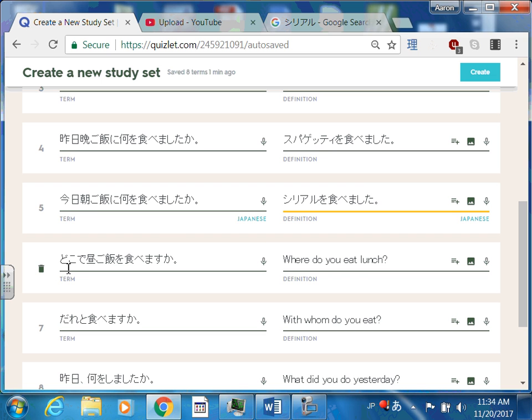Okay, doko de ohiru gohan o tabemasu ka? For most people, it's going to be cafeteria de tabemasu. Now, this is not a nani kind of question, but it's also a who, what, where kind of question. So this, where. So you take out this word and you replace it with your answer, which is cafeteria de tabemasu.